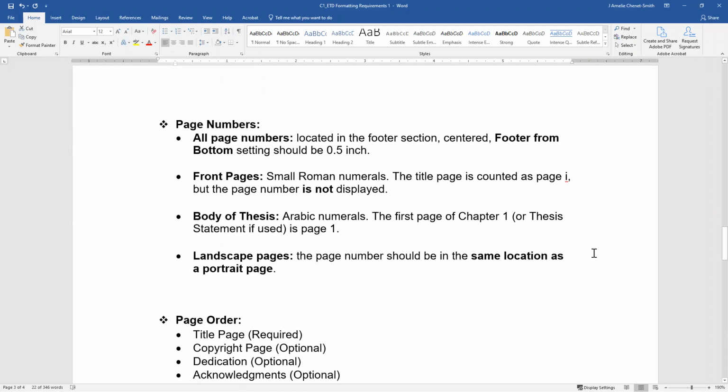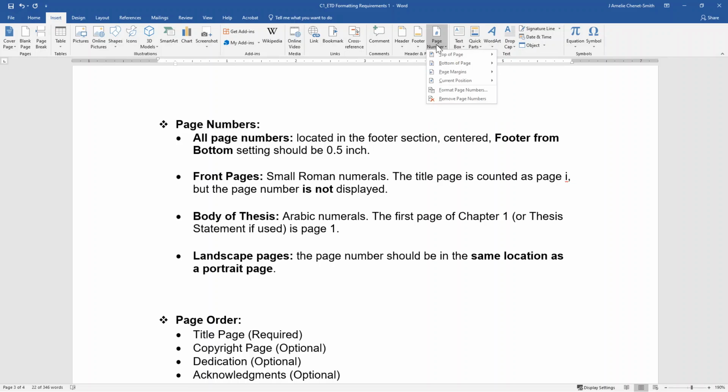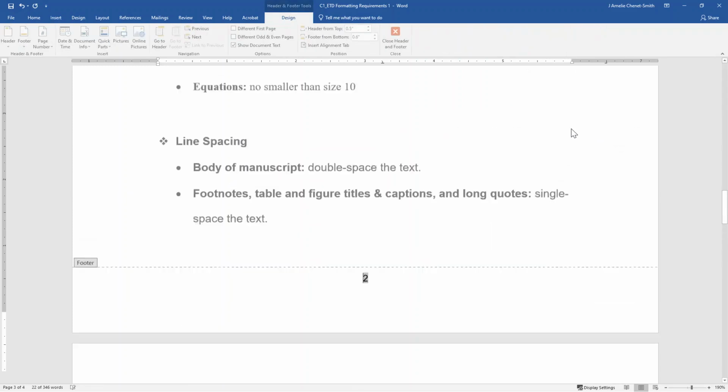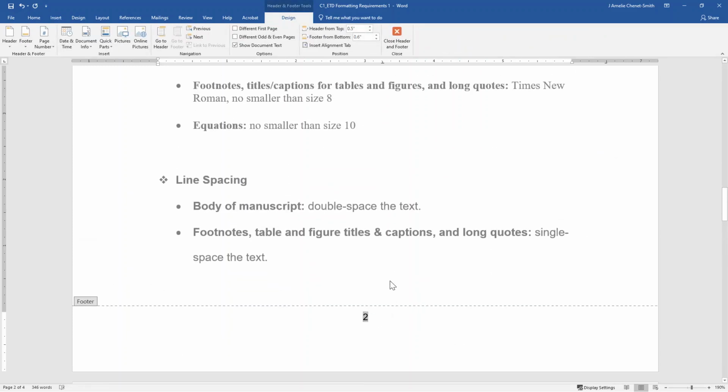The page numbers for the document must be located in the footer section of each page, be centered, and set to 0.5 inches in the footer from the bottom setting. To add page numbers, go to the Insert tab, select the button for page number, and then select the location of where you want the page number to be. In the case of our ETDs, we want the page number to be located at the bottom of the page and in the center of the page. Once you have added the page number, in the Design tab, you will see the footer from the bottom settings. You want this setting to be set at 0.5 inches.